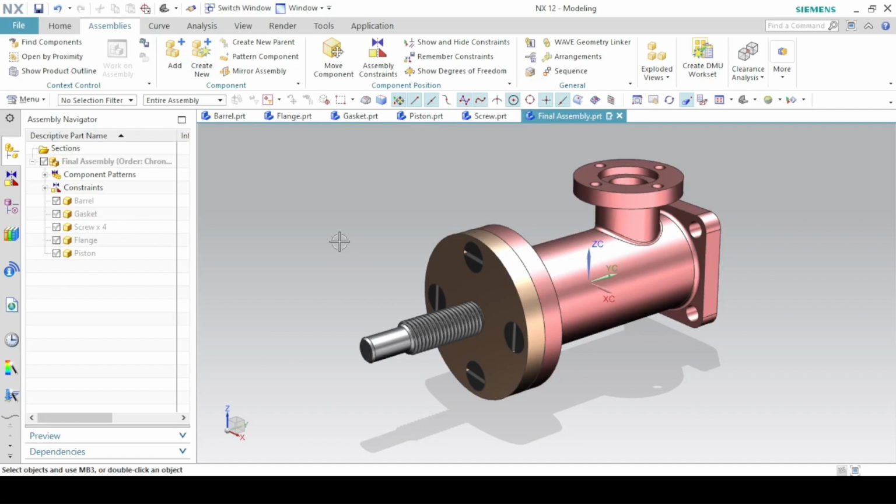So yeah, that's how to create the individual components of the hydraulic cylinder and then assemble them and create the exploded view. That's the end of this tutorial. I hope this video helped you out. This may look complex, but it is very simple. You can feel free to go back and then start again.